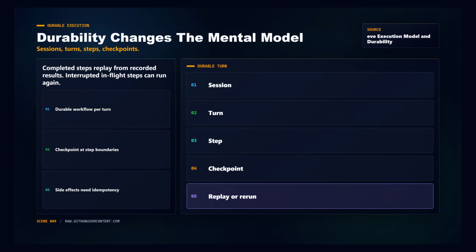The biggest architectural shift is durability. In Eve, work is modeled as sessions, turns, and steps. Each turn runs as a durable workflow. On Vercel, that uses Vercel Workflow. Locally, Eve uses the Workflow SDK local world by default. The docs say Eve checkpoints at step boundaries. Completed steps replay from recorded results. Interrupted in-flight steps can run again. That is powerful, but it is not magic.